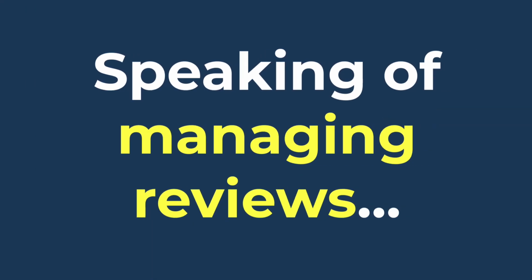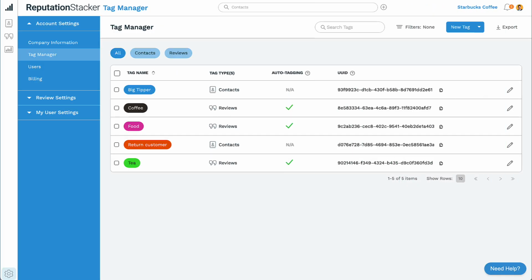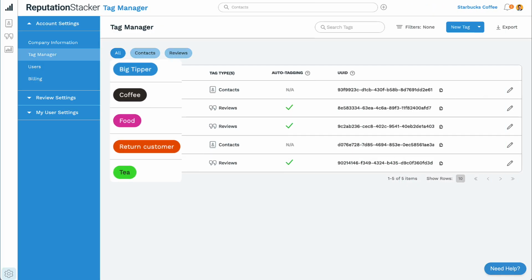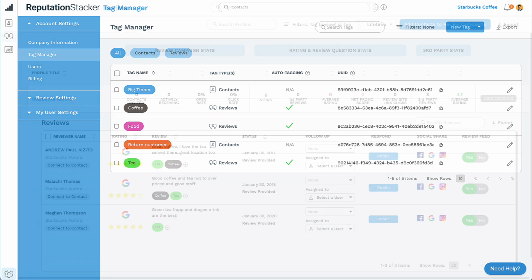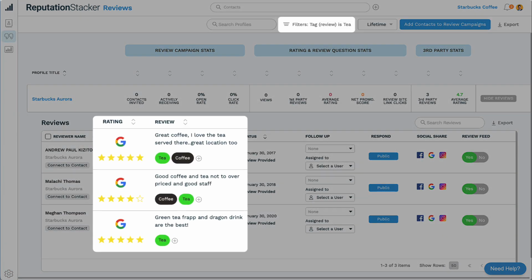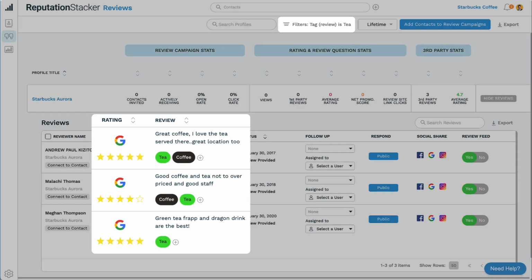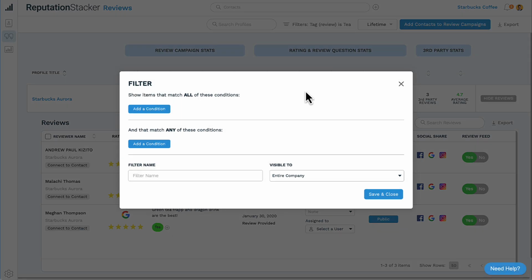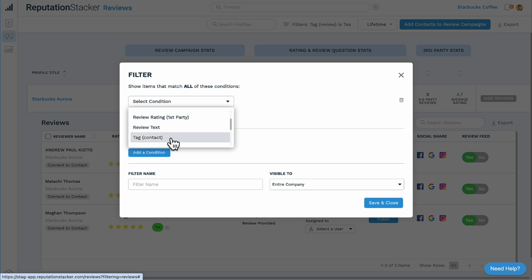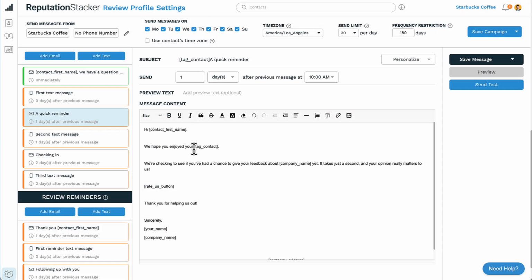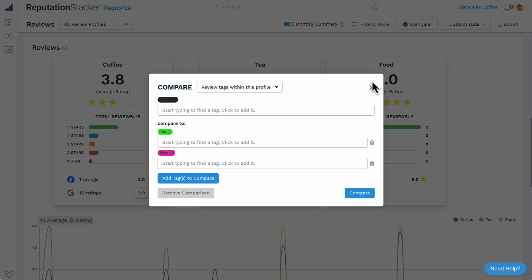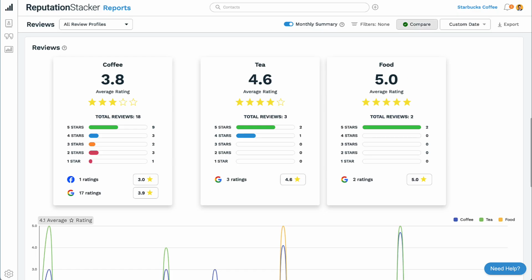And speaking of managing reviews, have I mentioned that you can set the system to automatically tag reviews when specific keywords appear? This makes it really easy to do things like filter contacts or reviews to find specific data you can use to improve your business, easily identify staff or team members that contacts mention by name in their reviews, use a specific contact tag in a review campaign message template to make the message more personal to each contact, and compare and contrast groups of contacts or locations in a report.